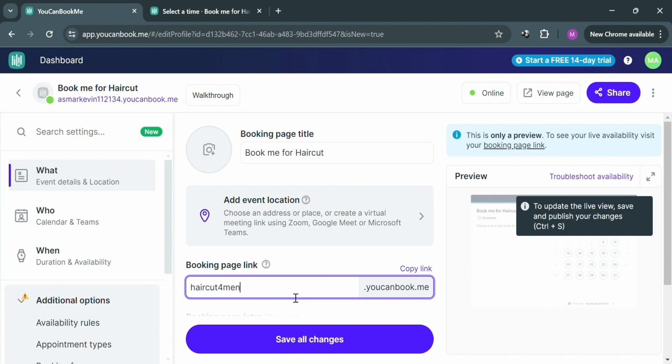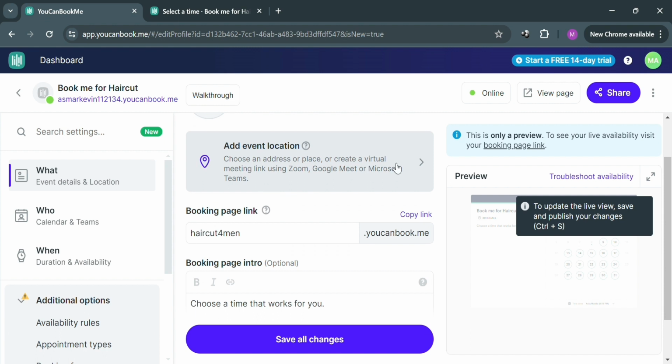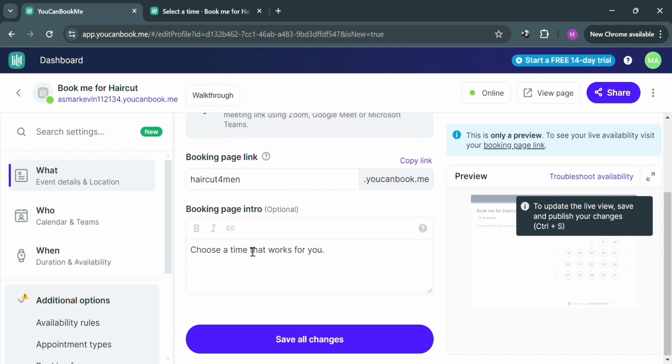So let's say I'm going to enter here haircut for men. Then proceed by clicking Save All Changes below to continue. Or you could also customize the booking page intro if you want to.